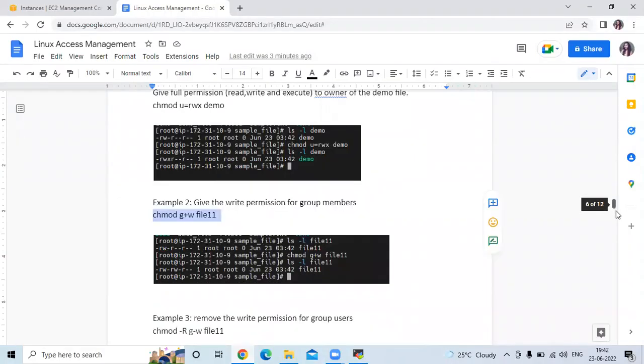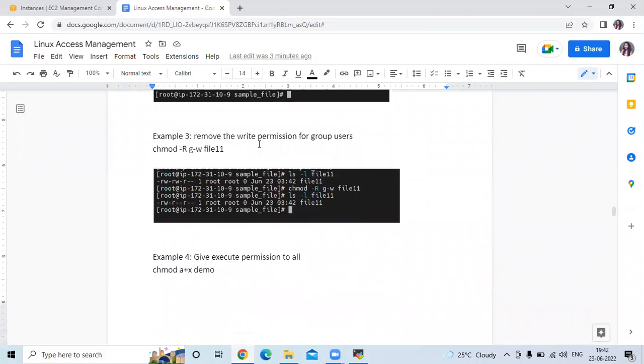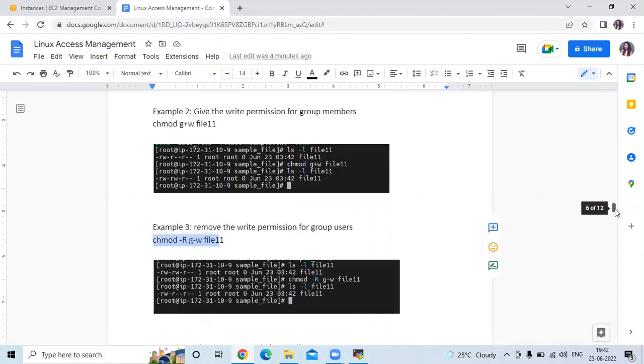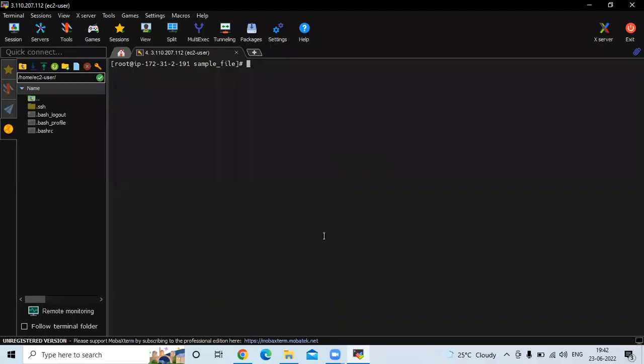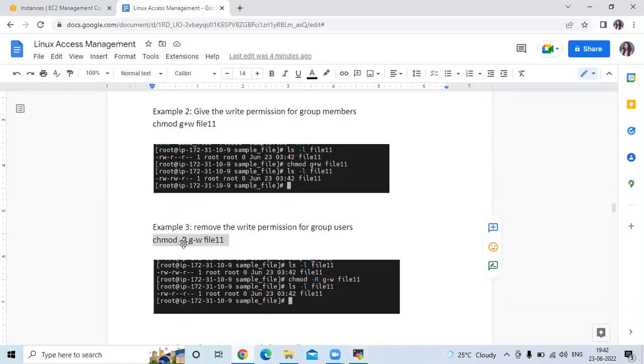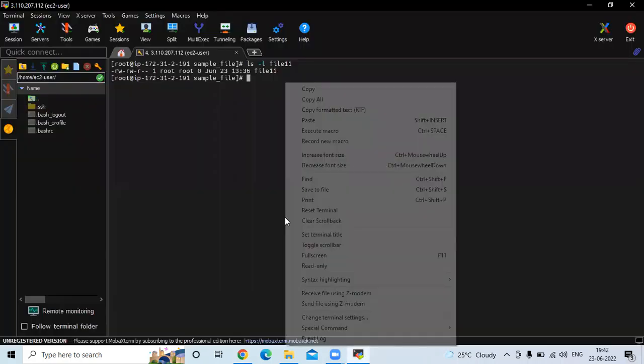The third example is remove the write permission for group users. If you want to remove the write permission that we gave using the previous command, you can remove it from the group user using this command. So let's remove the write permission of our file11. Firstly, let's check the permission. You can see the permission, and now remove it. Let's run the command.